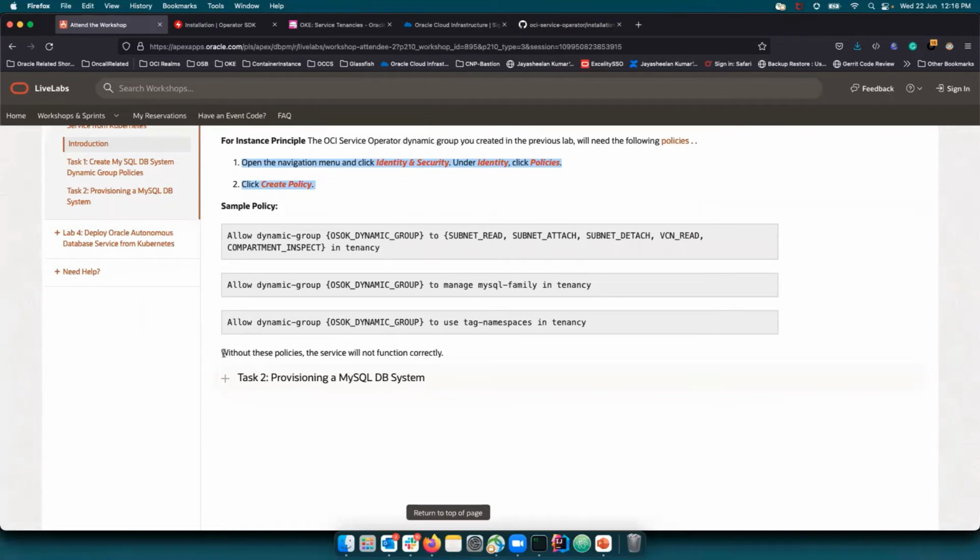Please note this. If there is an issue with the policy, you might get authorization failures, 404s, and other things when you are trying to create MySQL DB systems through custom resources. So please make sure that these policies are in place and pointing to the right tenancy and the right dynamic group, and that the dynamic group is pointing to the right compartment where your worker node is currently provisioned.